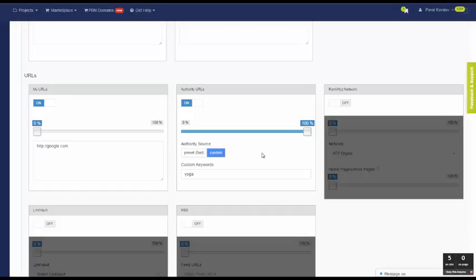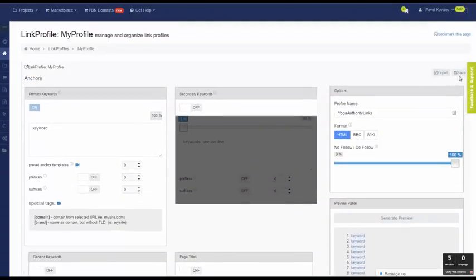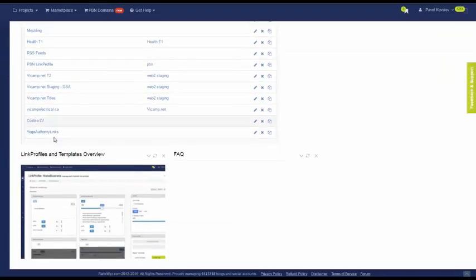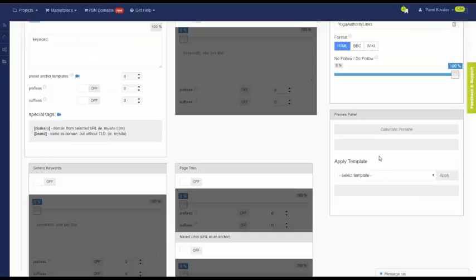You don't need to go wild with hundreds of keywords. The system selects a random few until it meets the requirement of the number of links. So 2, 3, 5 would be a good number of keywords to pull the authority URLs. So there's yoga, and I'll save it and go back, and let's click preview.